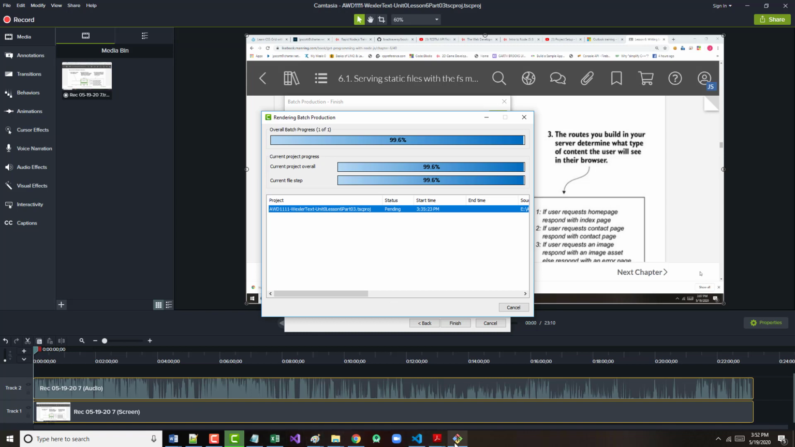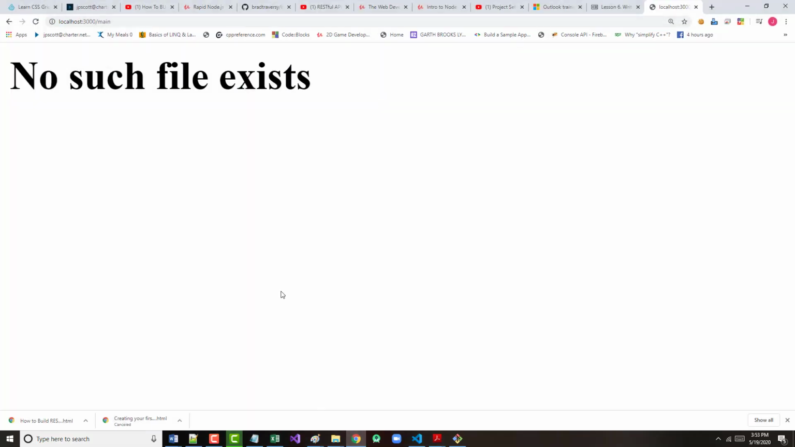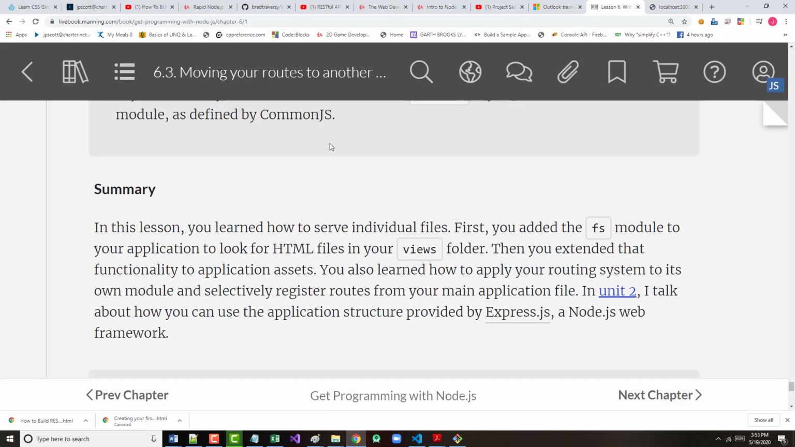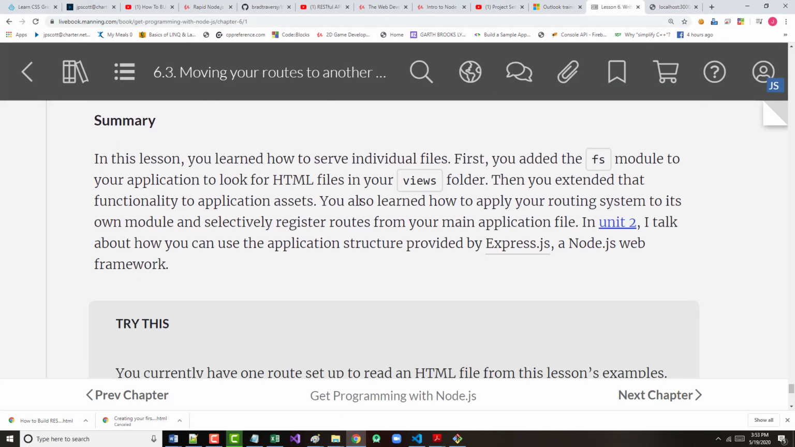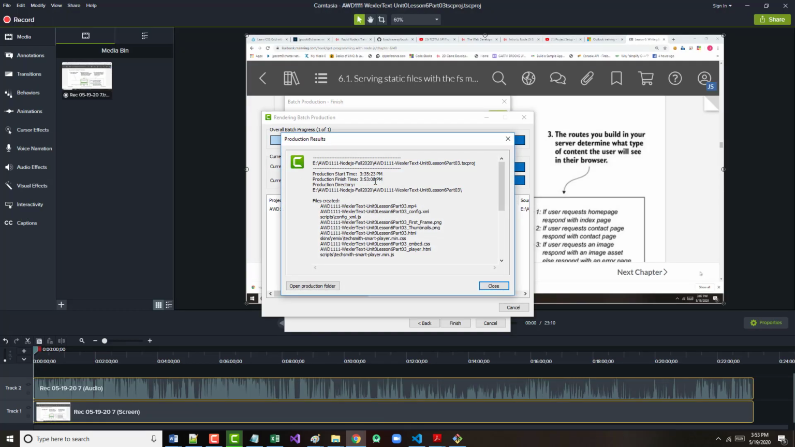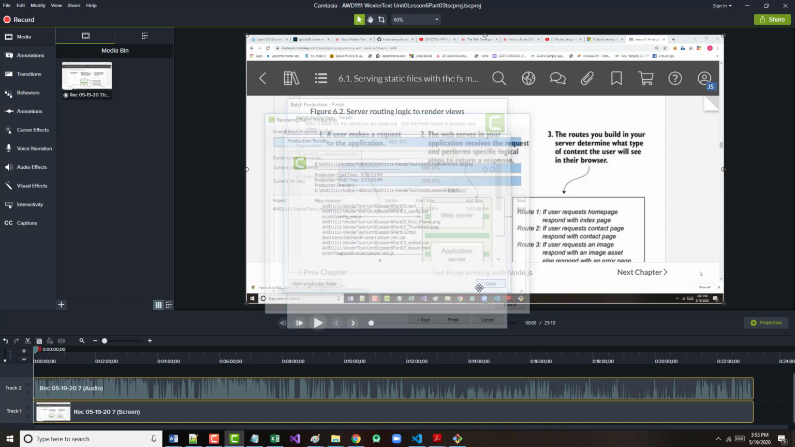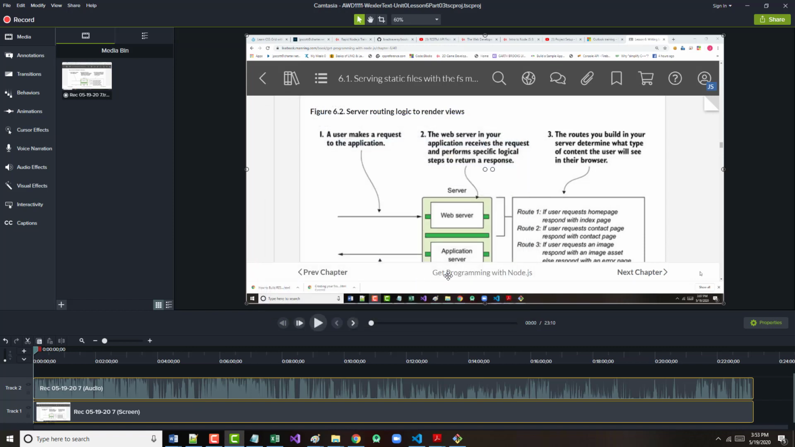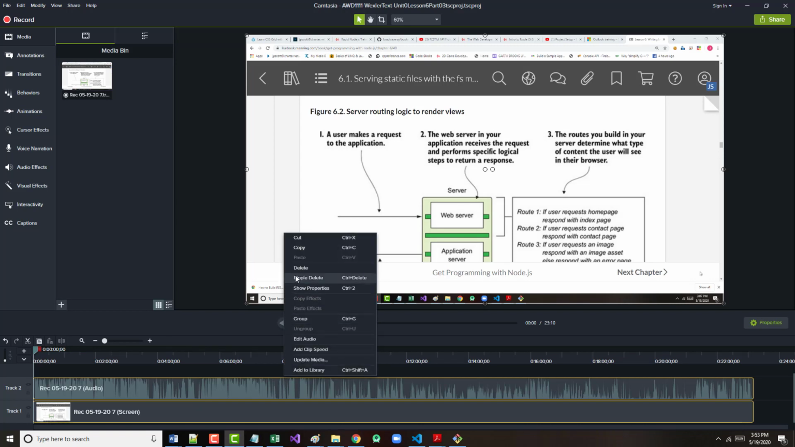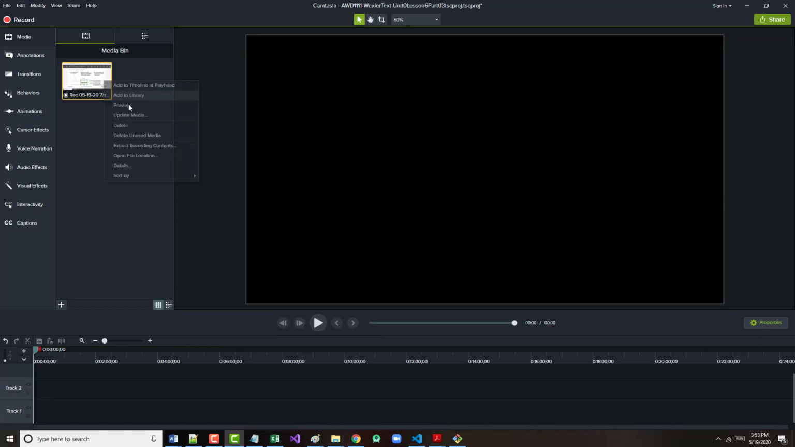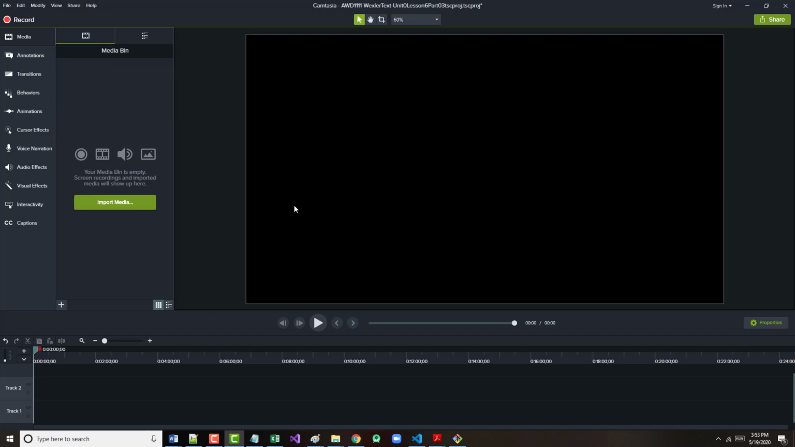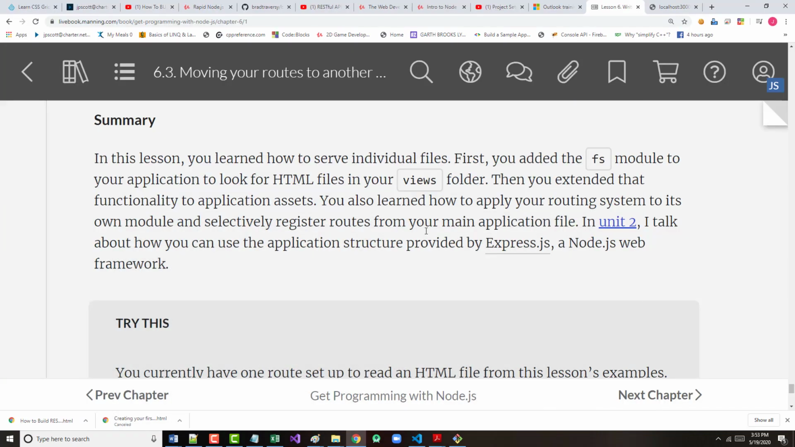Alright, but we have finished, and we learned how to serve individual files. When I go through this in class, we're going to do this one heck of a lot slower. I've been trying to make these presentations, as you know, somewhere around 15, 20 minutes long each. Occasionally they're a little bit longer.